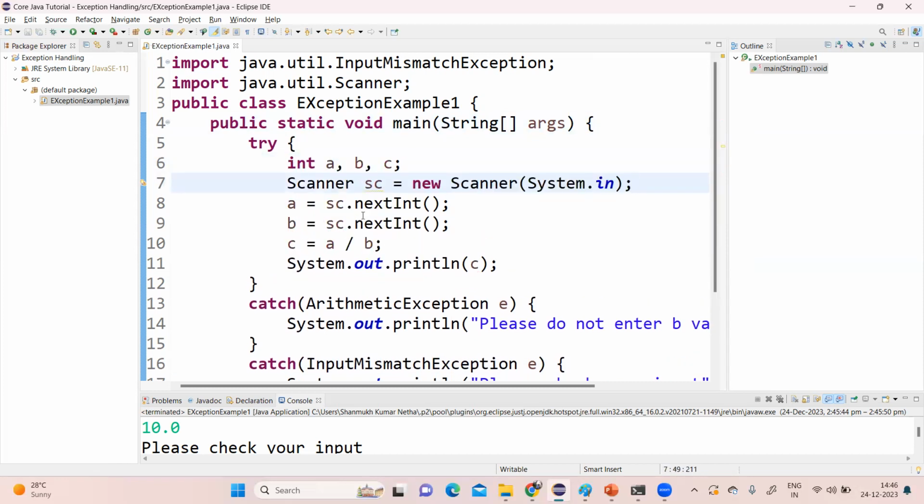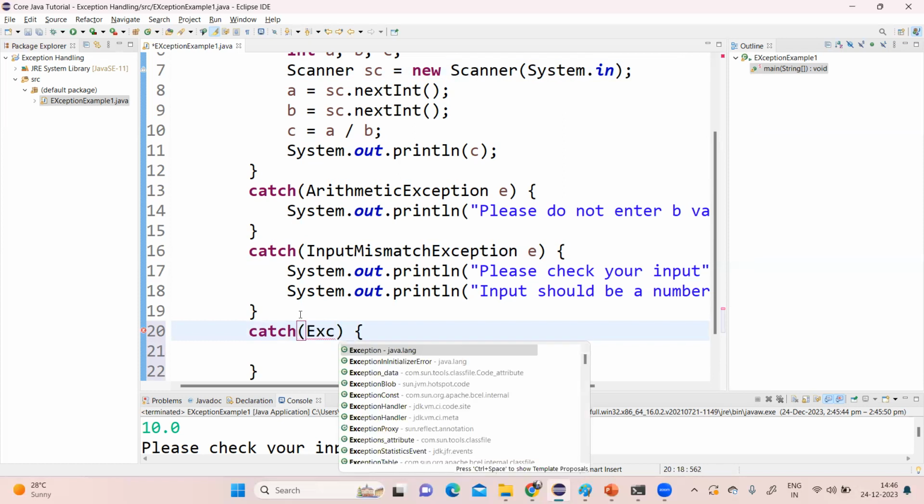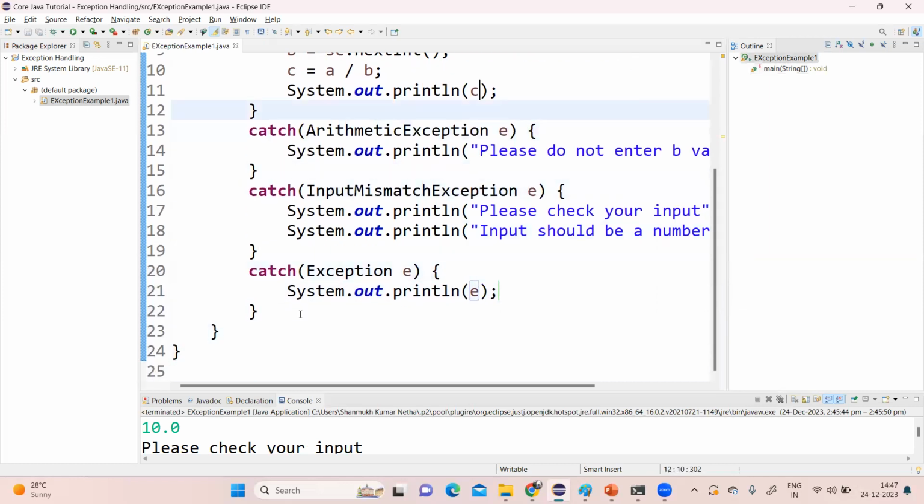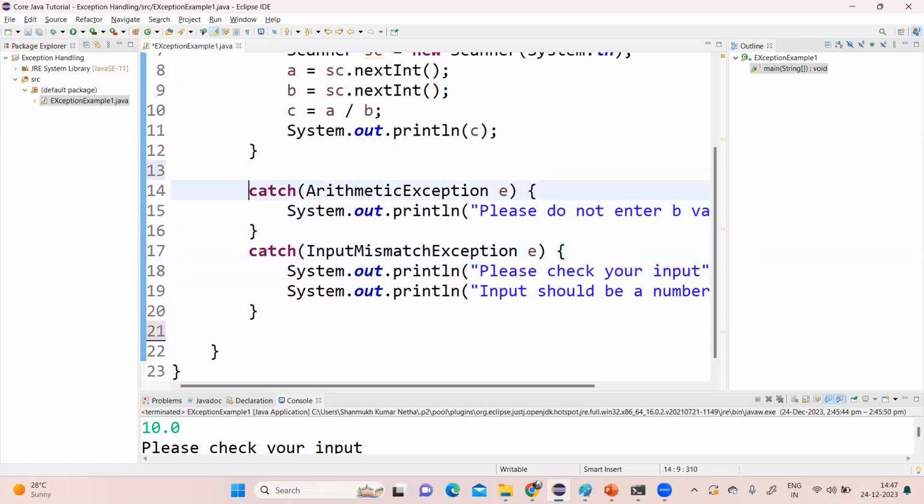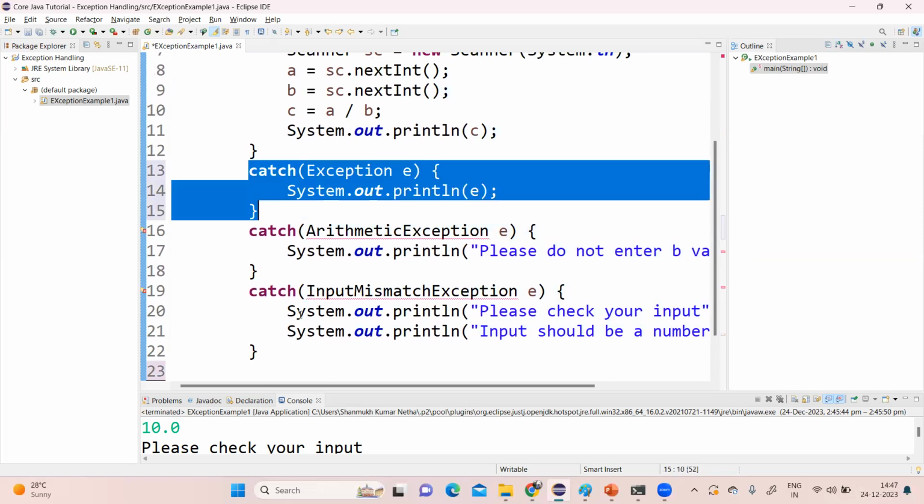Nothing will happen. And you may add catch (Exception e) here, with System.out.println of e. Now you should add this catch Exception at the end. Why? Because Exception is the base class for all exception classes, so it can handle any type of exception right here.